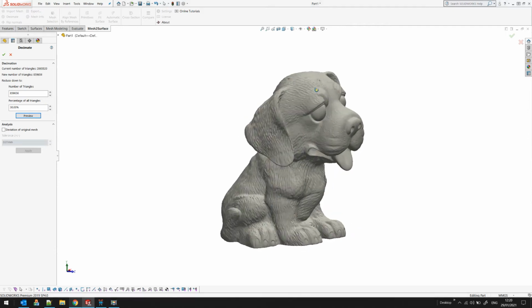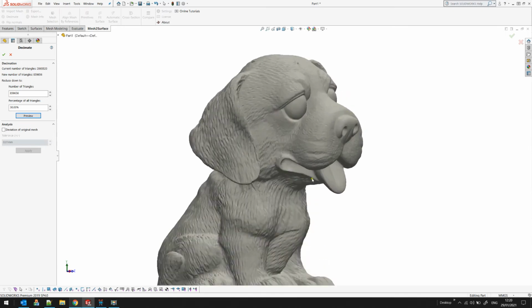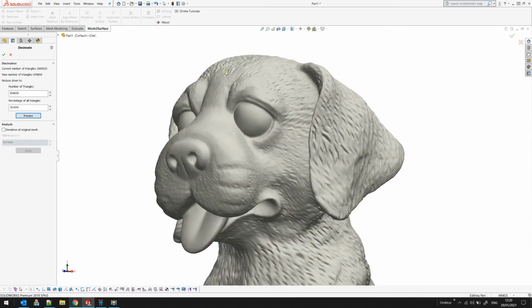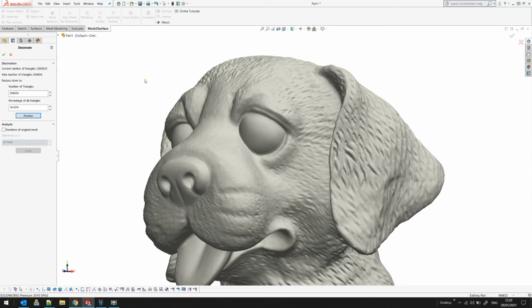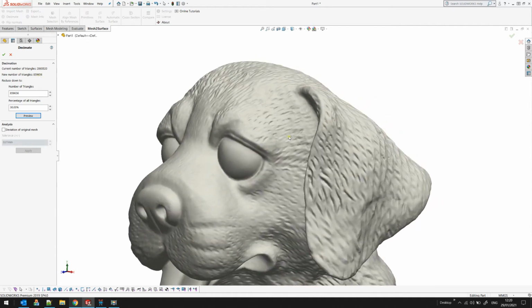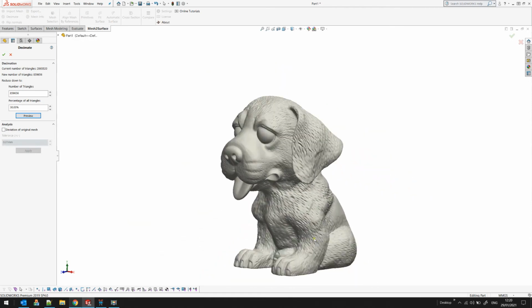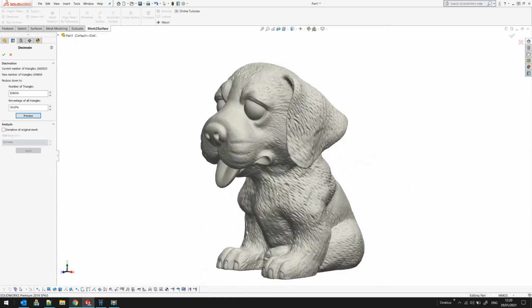So as you see, almost nothing changed, but technically the number of triangles of the new mesh is much less than in the beginning, and you can see in my case it's nearly 900,000. The question now is how good this decimation is. How far can I go down with this decimation without losing any accuracy?